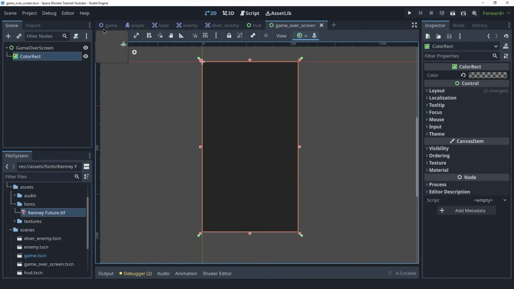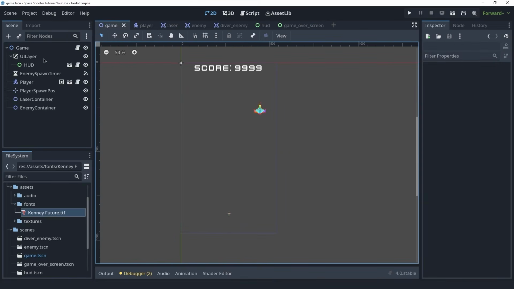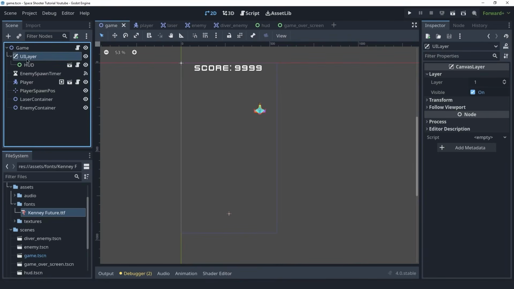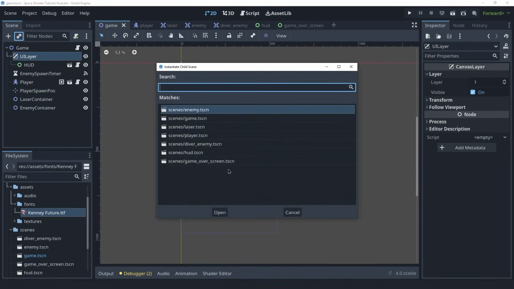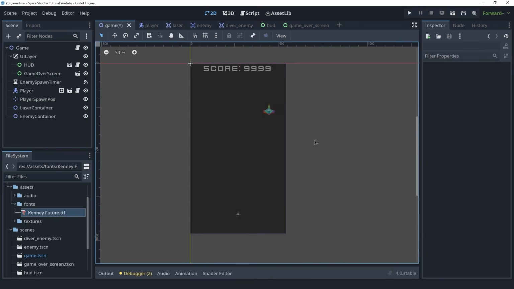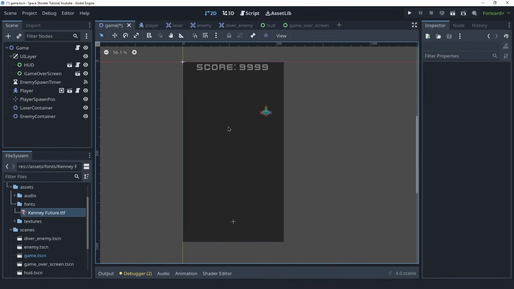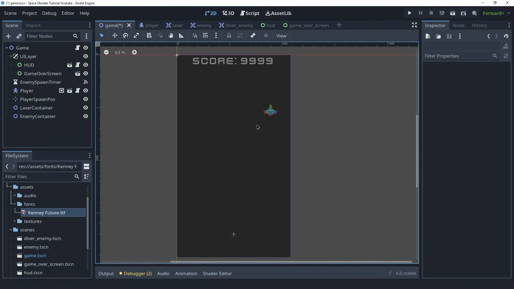And I'm going to go back to the game scene and instance a game over screen here inside of my UI layer. So when the game ends, I want the game over screen to pop up and I want everything else to be kind of tinted black. So that's why I created this semi-transparent color rect here.